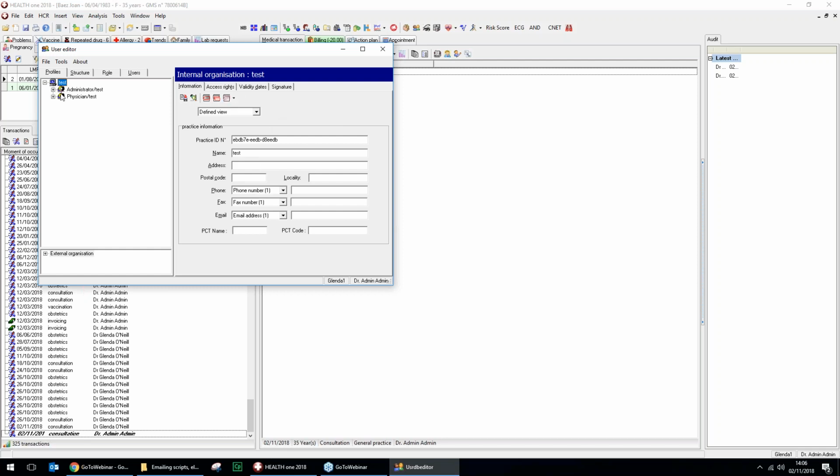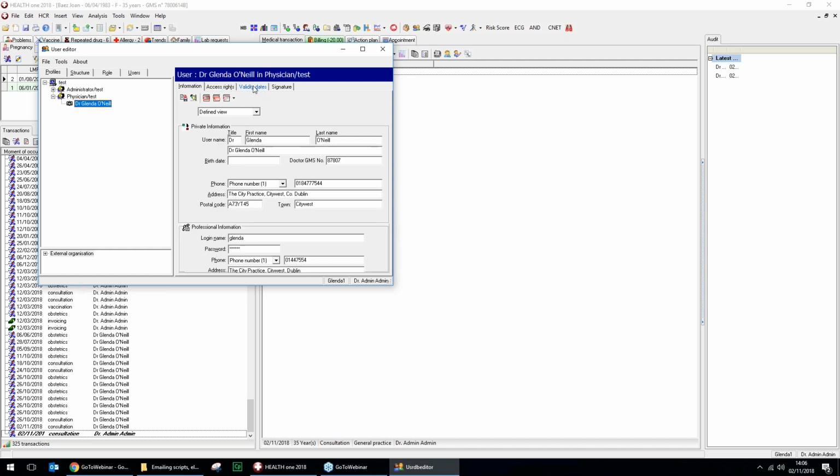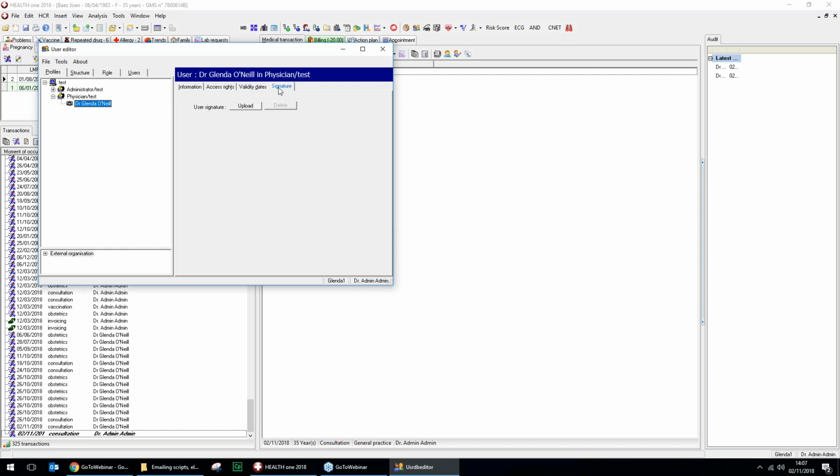So once you log in as the administrator, you'll go into the user, click on the physician here, and click on Dr. Glenda, and I go across to the signature tab at the end, and I click on it here, and then I can delete it from in there. I'm logged in as admin, and there's the signature, and all I have to do is press that delete button, and that will take that signature out, and then I can add a new one in there.